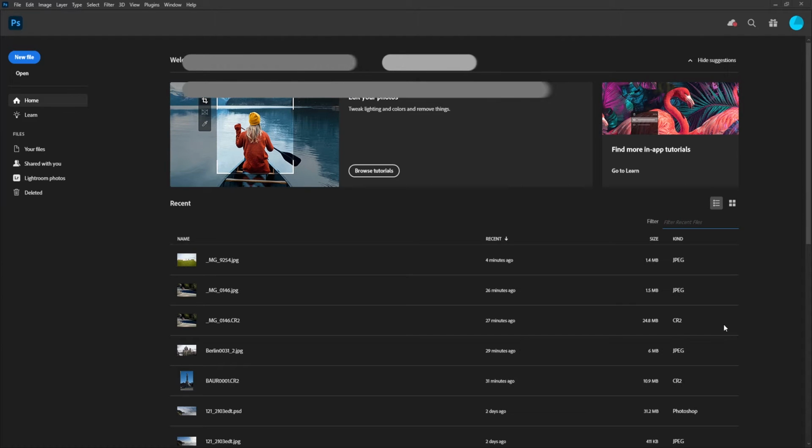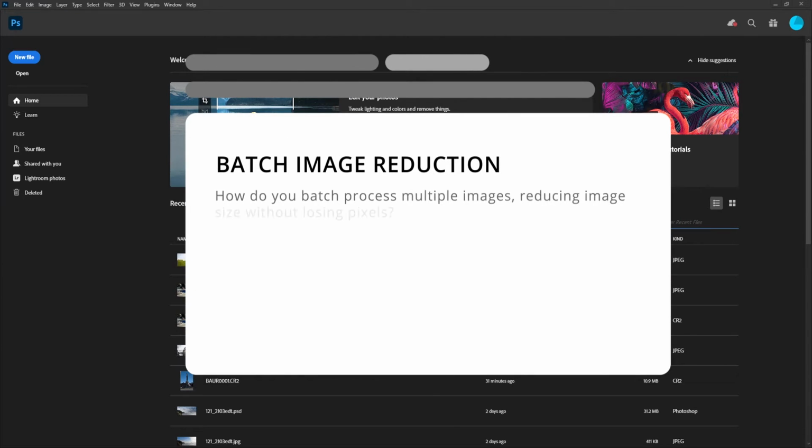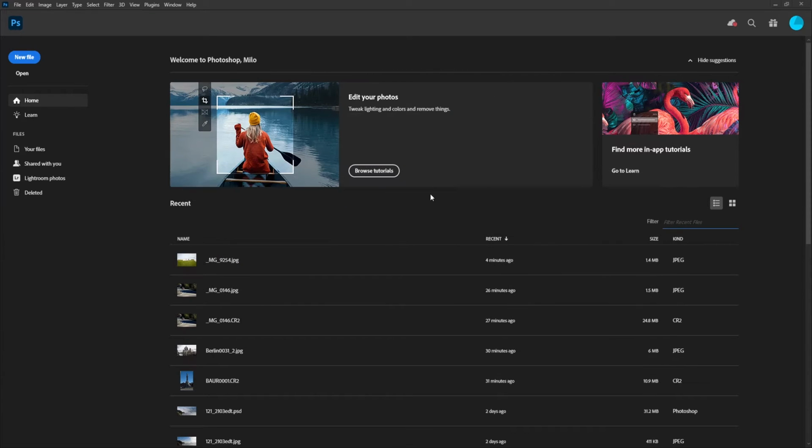I was asked this question about doing batch processing in Photoshop and reducing the image size without necessarily reducing a whole lot of megapixels. So I'm going to show you how I would do that. Well, technically, the answer to the question is use Lightroom. It's going to be a lot quicker and easier. But let's say you wanted to use an action in Photoshop and do this.